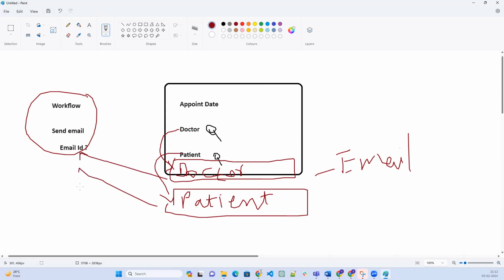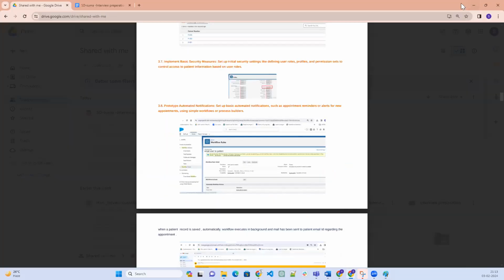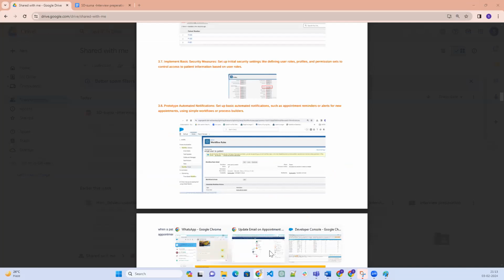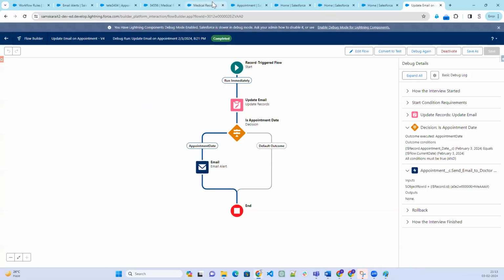But how do you update the email fields? You are going to create email fields, doctor email and patient email. How do you update this? As soon as the record is saved, we need to update the doctor email ID. By using flows, we can update it.